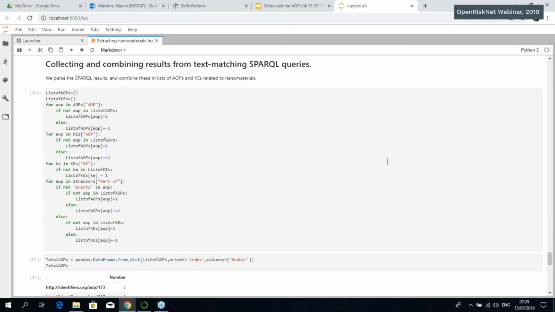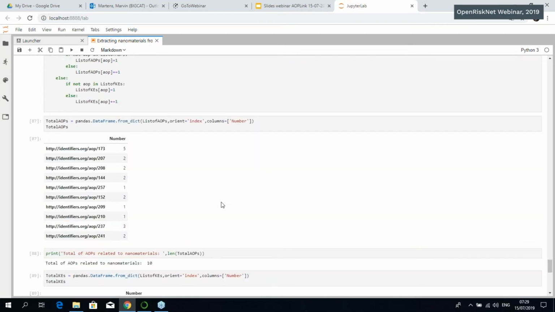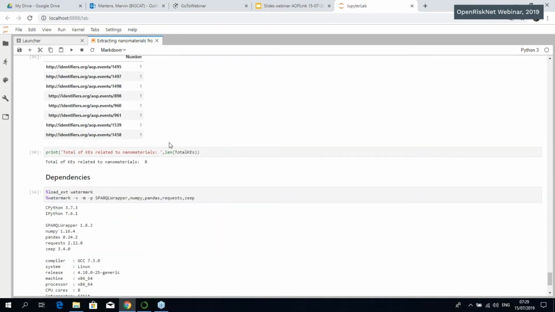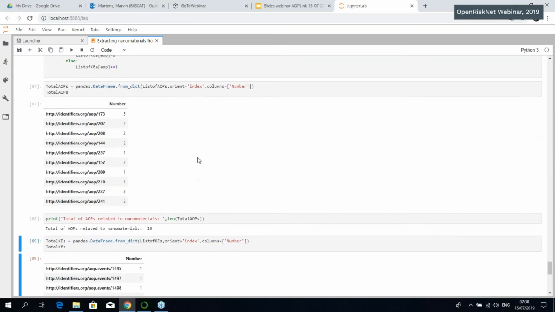So collecting all of this data and gathering everything together, we find that in total, there are 10 AOPs related to nanomaterials and 8 AOPs related to 8 key events related to nanomaterials through the key events themselves, but also through the stressors. And that's basically the answer to the questions that we had: does the AOP-Wiki have adverse outcome pathways related to nanomaterial toxicity?